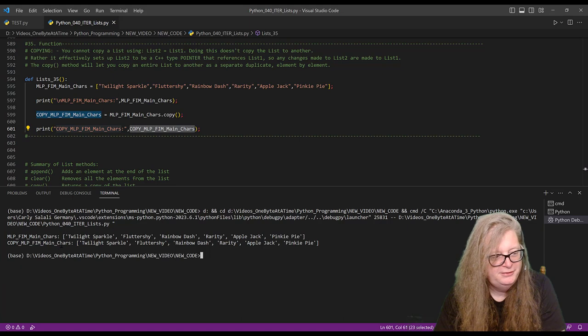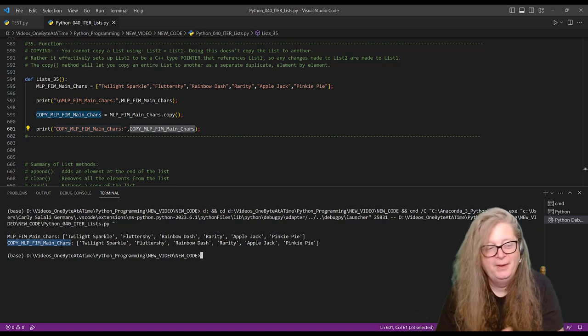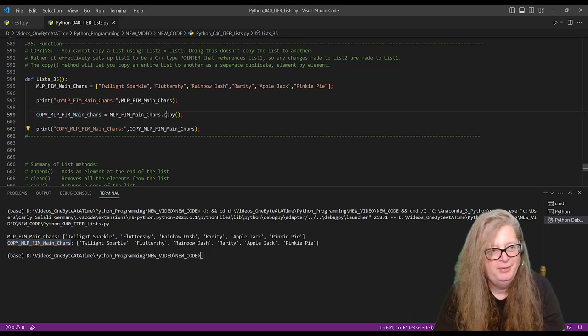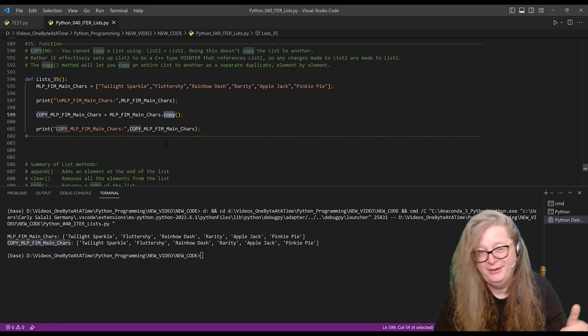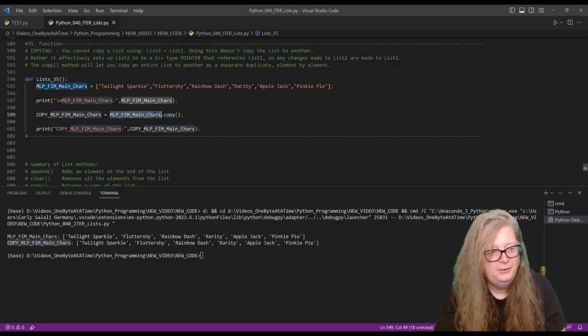Okay. Notice that my copy is an exact clone or duplicate of the original. And that's because I used the copy method. So I couldn't use the assignment operator. I couldn't say MLP fem main characters is equal to copy MLP fem main characters. That wouldn't work. But I can use the copy method to clone all the elements and copy them into my new list.